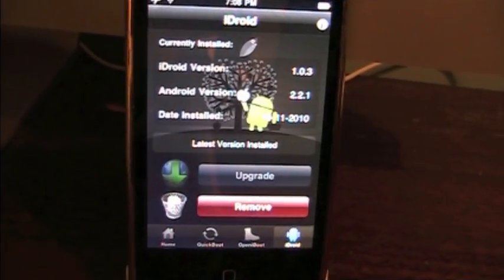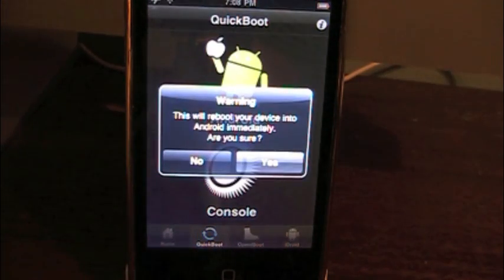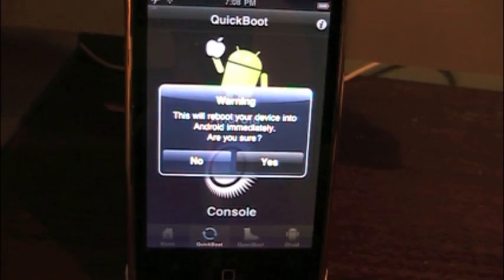Now when that's done, you're going to click on the quick boot tab and tap on the Android icon. Warning, this will reboot your device into Android immediately. Are you sure? Yes! Yes, we are sure. Let's finally see Android running on the iPhone. Now, it looks like it's rebooted, which it should. And some techified stuff starting to pop up on screen there. And more techified stuff. Oh, Android logo. Okay, so looks like we're making progress.